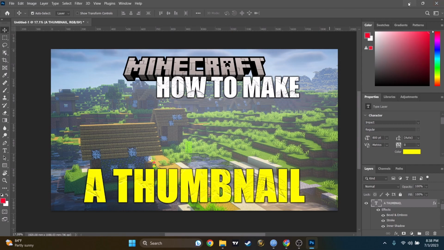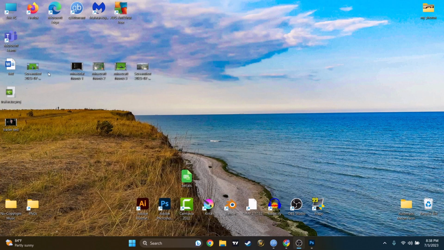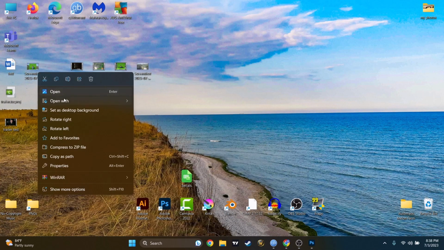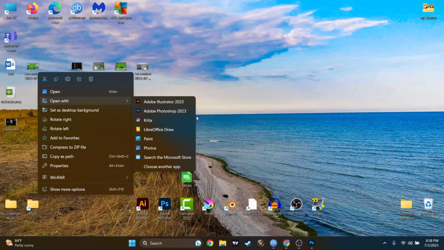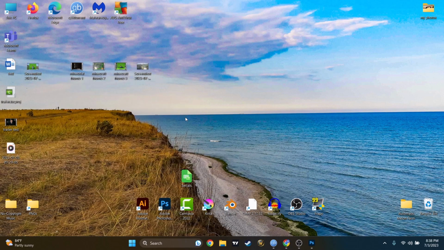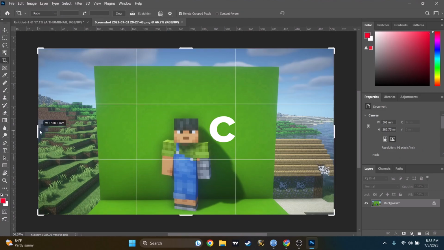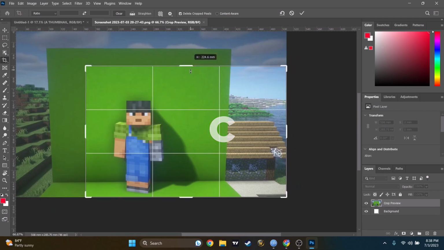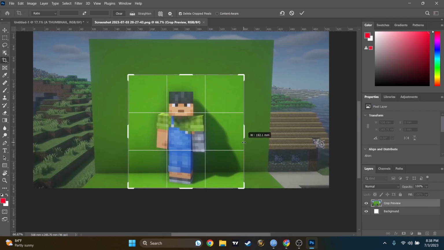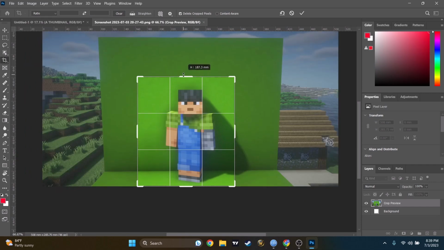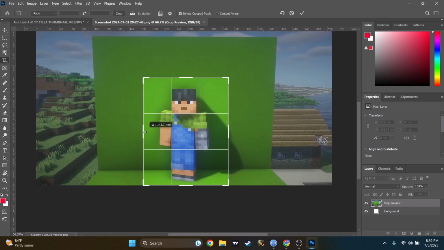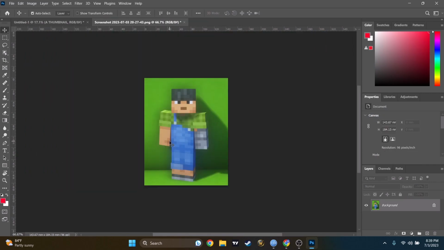I have one more photo, which is my character. This one. Right click, open with Photoshop, because I don't want to drag it. I want to select it. Now I will press C as in Charles, and let's crop it because I want to see just my character, because I will use the magic wand to do that. Okay, that will do it.